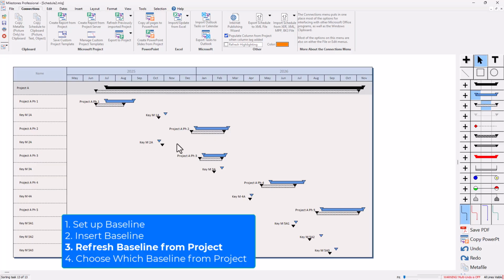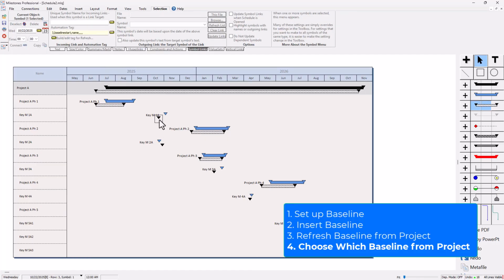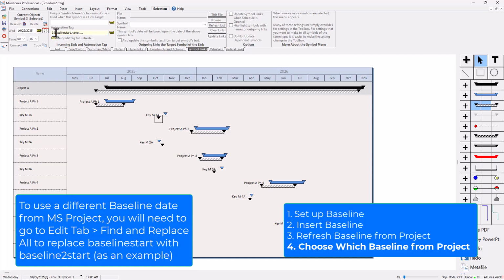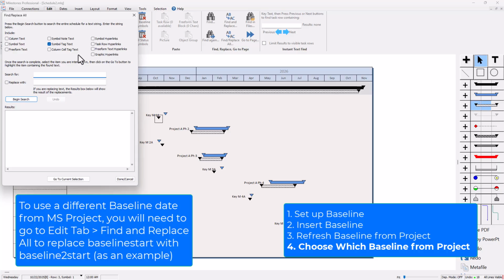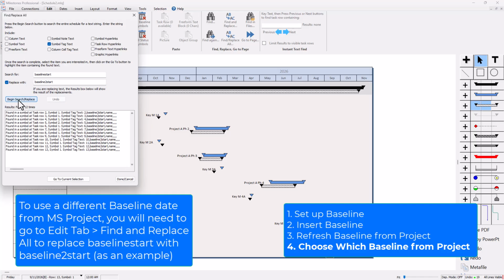So the next thing we can do is, I can click on this symbol, and the default when you insert it is baseline start. If you wanted to change that to some other baseline, you could do a find and replace. So for instance, I could copy baseline start and go to the edit tab, and I would do find replace all. And I would search in the symbol tag text, so just make sure that's the only one checked. And then I could replace it. For instance, instead of baseline start, I could say baseline to start and begin search replace.